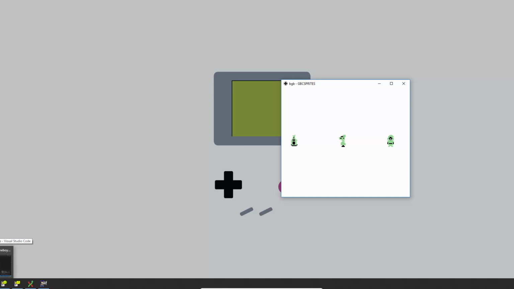Otherwise you end up with what I've got here, where the colours just look a bit weird on the Game Boy, whereas on the Color they'll look fine. So just make sure you order your colours, which I haven't done in this example, from light to dark, and then it will look fine on the Game Boy.